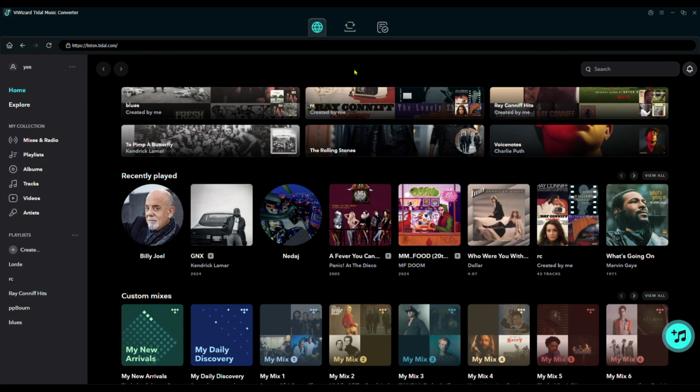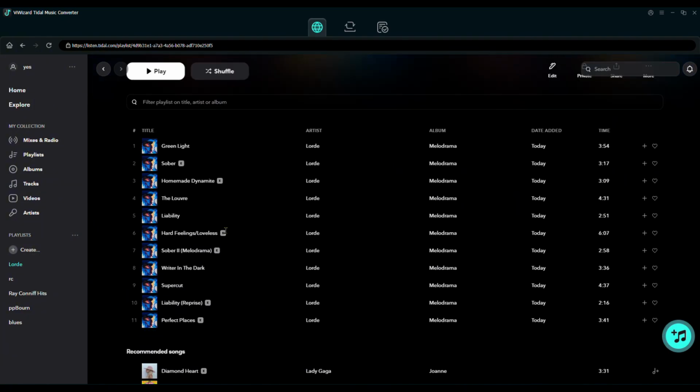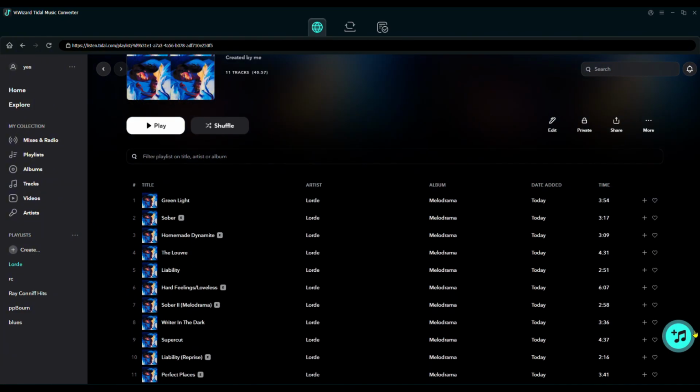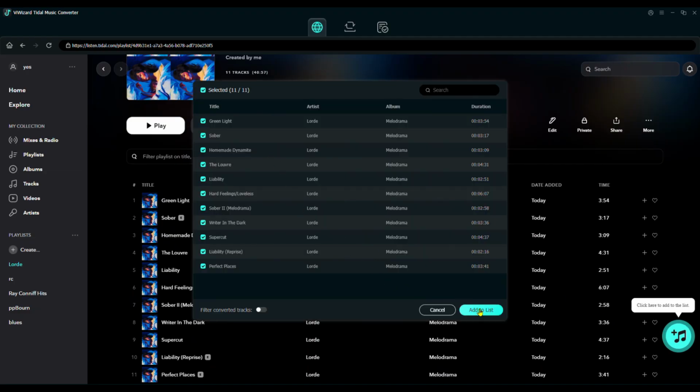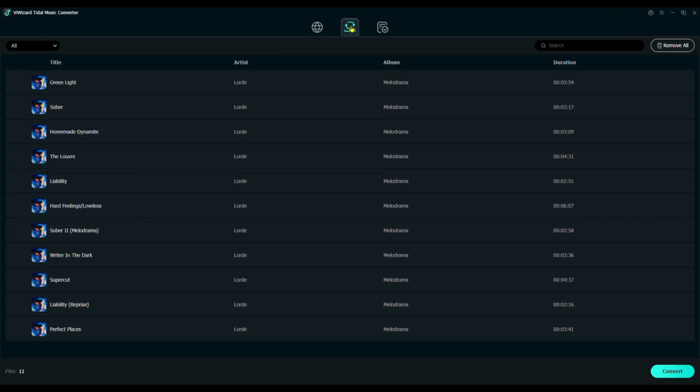First, open ViWizard and log into your Tidal account to access your playlists. Select the playlist you want to download. Click the Add Music icon at the bottom right. Then choose Add to List to add the songs to the conversion queue.